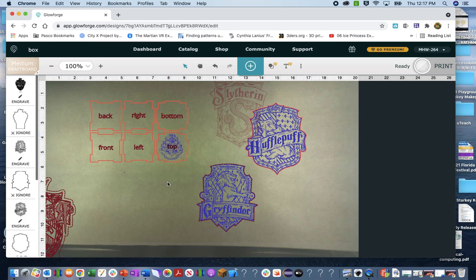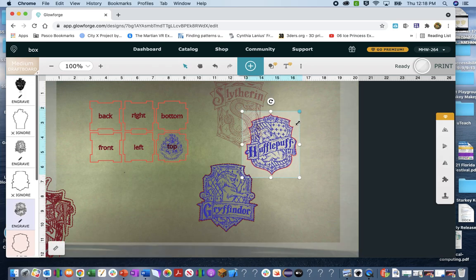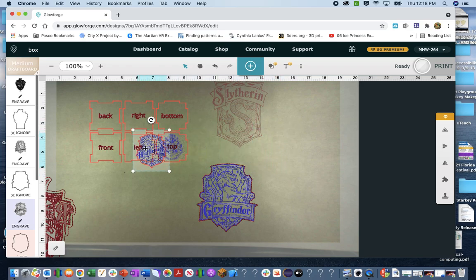That looks pretty good. Now remember, that word top we said to ignore, so the laser printer is not going to do anything with that. It's just to let me know when I'm designing and organizing my box where I want to put the artwork, and then also after it's engraved and cut, how I can put my box back together the way that I want it to be. Okay, so then I'm going to do the same for my other house crests. And I'm not actually going to put one on the bottom, so the bottom of my box is going to stay empty. I'll do nothing there for that one.